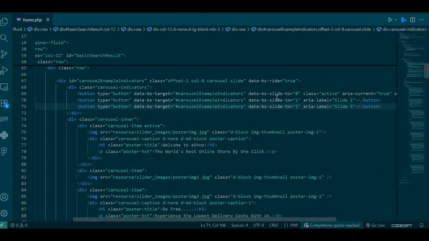There's one important point to remember here. Always the class called active will be displayed first, which means whatever image has this class called active will be displayed first. Since the first image has the class called active, the first image will be displayed on the home page. So let's move to the next part.